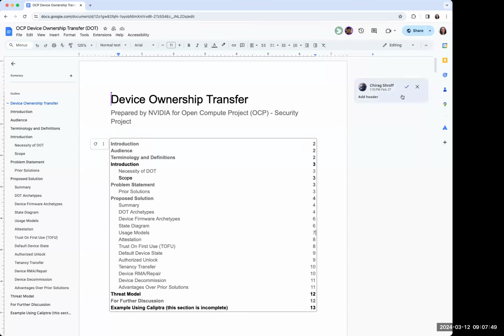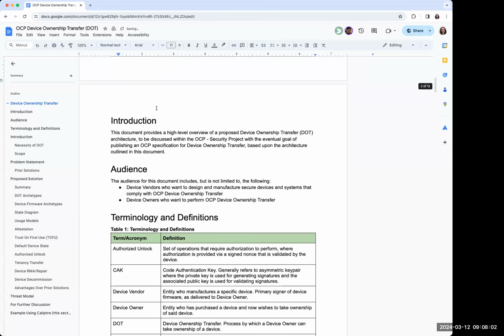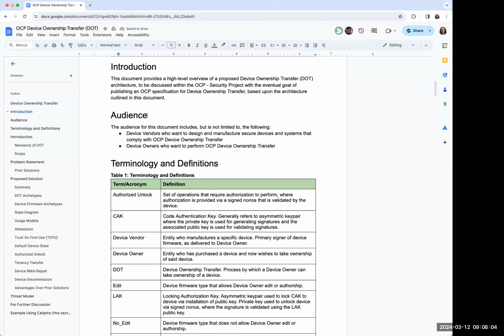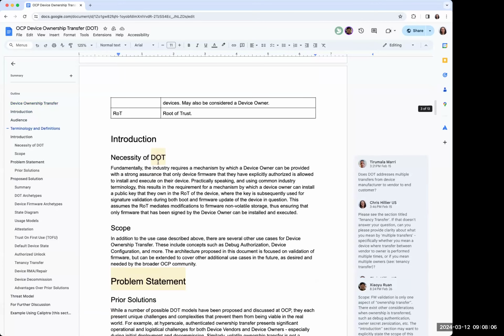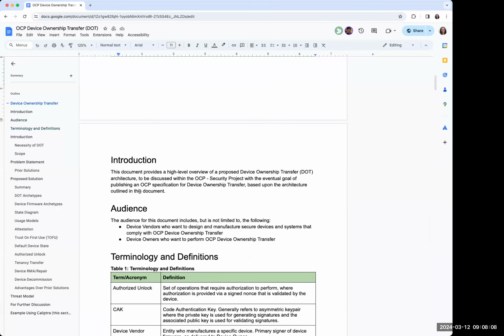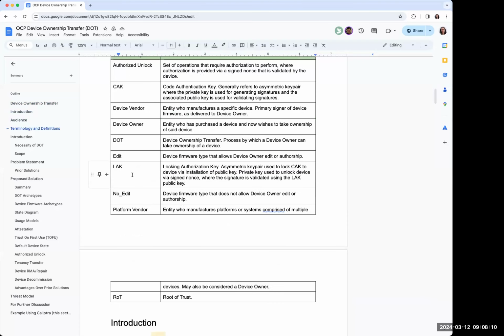Okay, so first off, there's this comment of adding a header. I'm assuming this is a misclick, so I'm just going to reject it. We have this introduction, we have audience. I guess I added a second introduction because I forgot that the first introduction was up here.